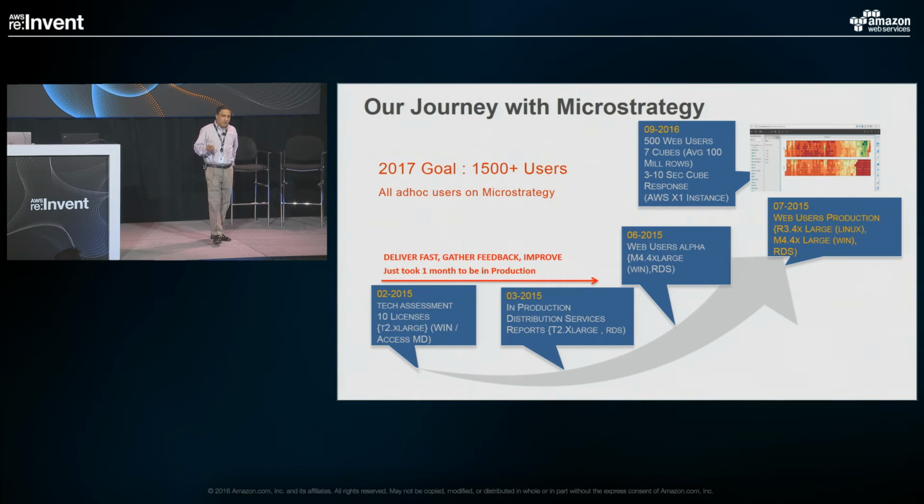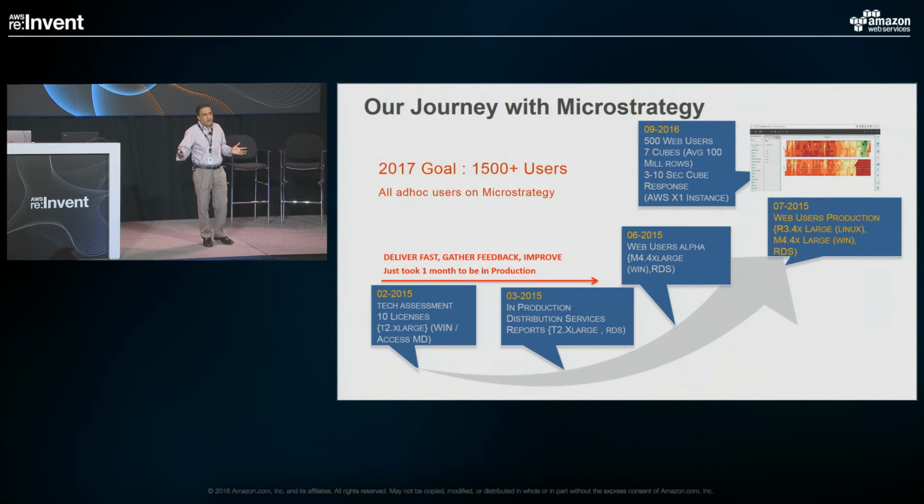Based on the workload, we had to find the right hardware for MicroStrategy. So as you can see, within 6 months, we actually moved to a larger MicroStrategy instance. We started using M4 4x large. We had RDS for the metadata. And then within a couple of months, we decided that now we have to migrate to Linux. Windows was not scaling for us. So then we spun off a different instance in AWS, and then we could easily migrate using the same metadata. And now we are using the largest AWS instance, which is X1.